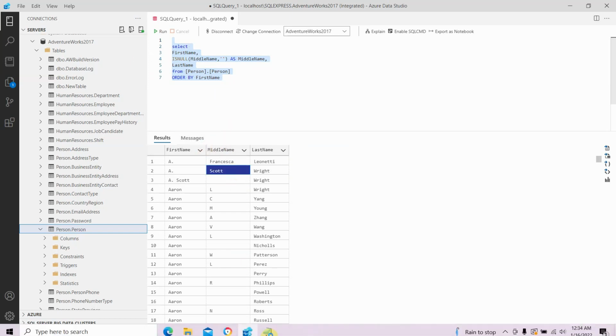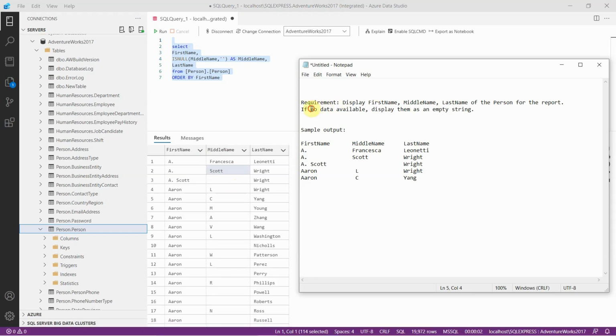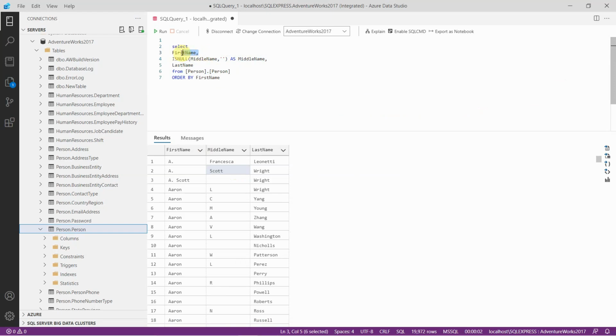So what we want to do is, if no data is available, we display them as an empty string. The same we want to do with the other columns, first name and last name. Because we don't know if there are any null values for first name or last name, in case there are any null values, we also want to replace that null value with an empty string.